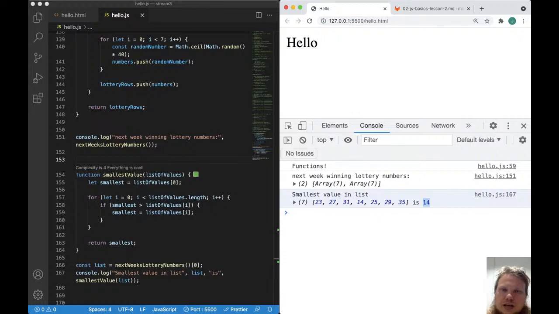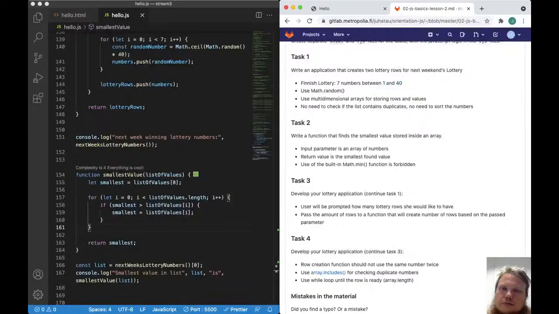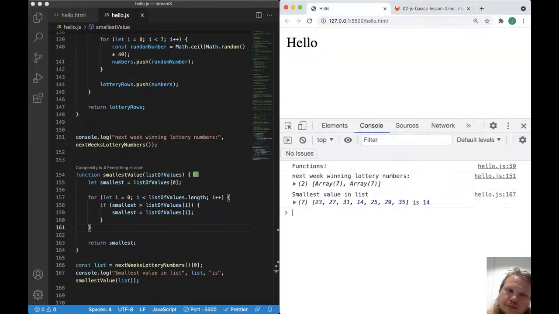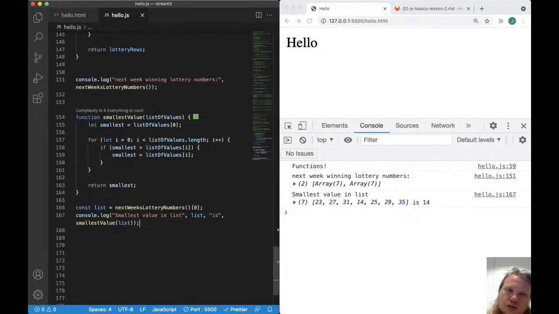Okay, that's good. And we had a specification that do not use math.min function. I'm gonna use it anyways, but I'm not gonna use it in the function itself. What I'm gonna do is I'm gonna validate my own function.